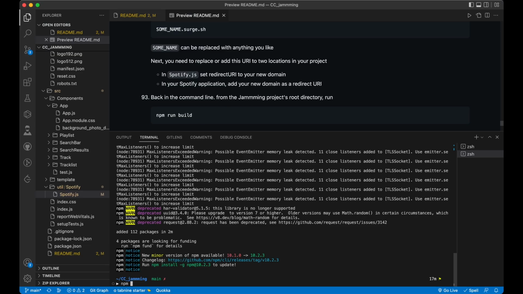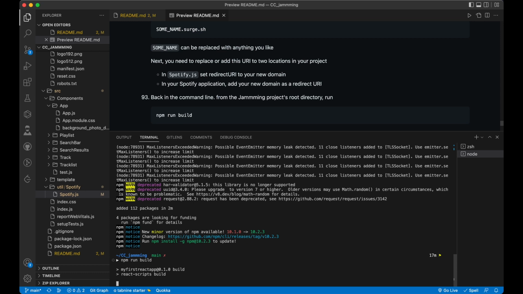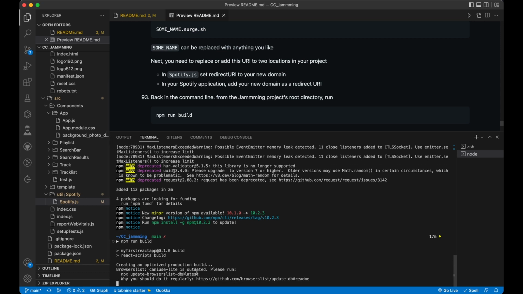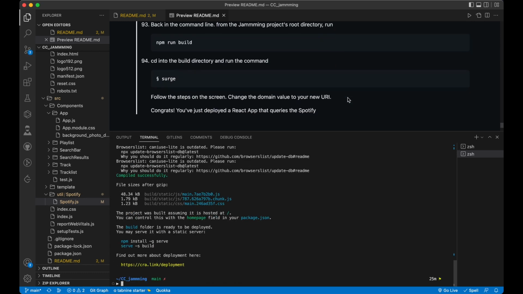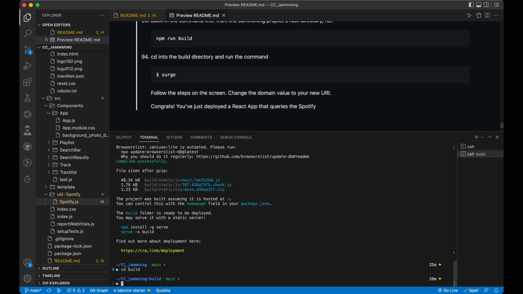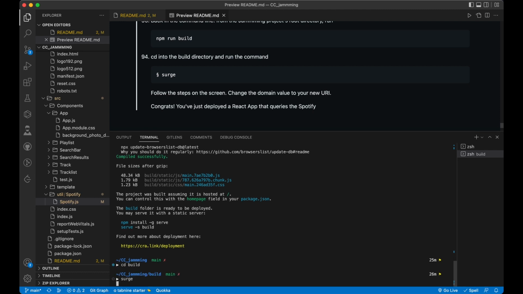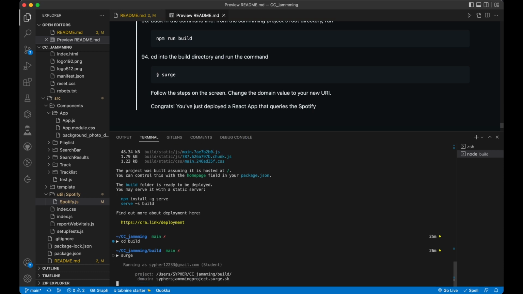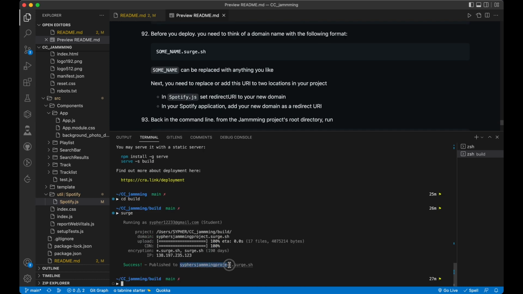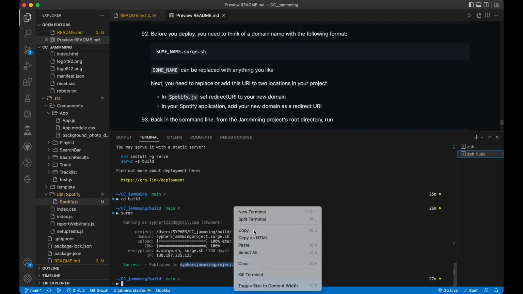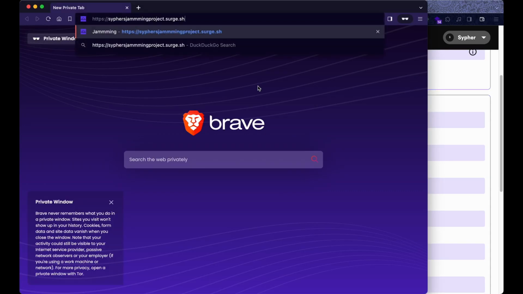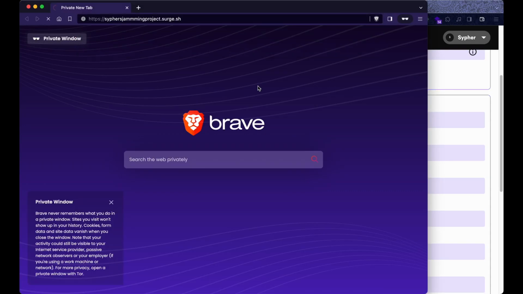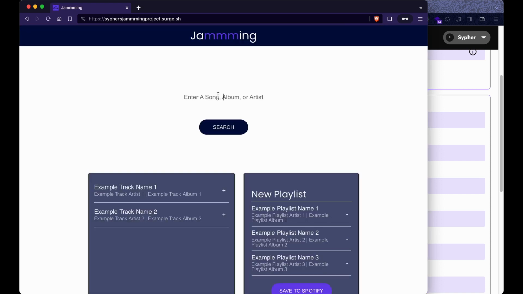Now we are going to go back to our terminal and run npm run build. After that has completed, we are going to go to the build directory and run surge. We are going to type our domain name, which is Cipher's Jamming Project, wait for it to complete, and now we have our domain live. We can copy our domain name and go to a browser to check if our website is live or not, paste it in a new tab, and here you go. We are in our application.